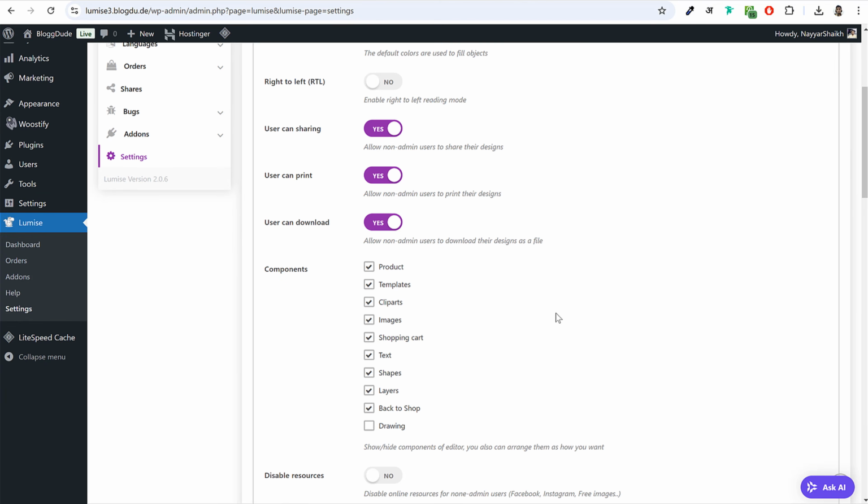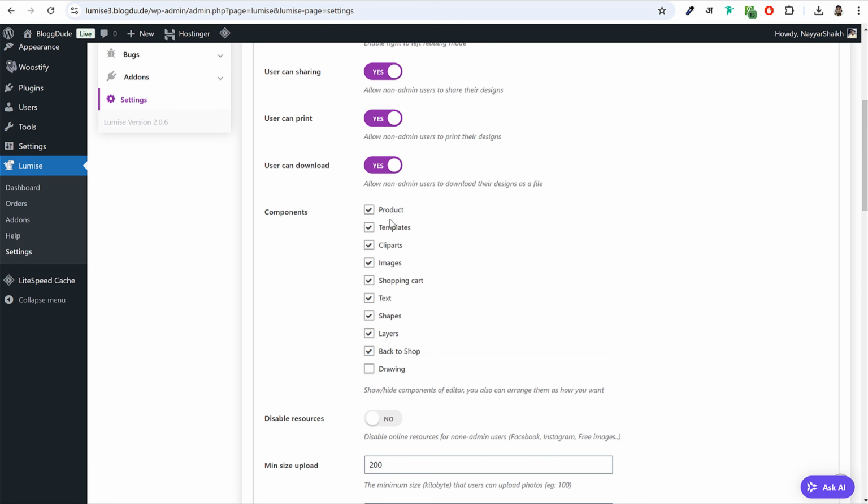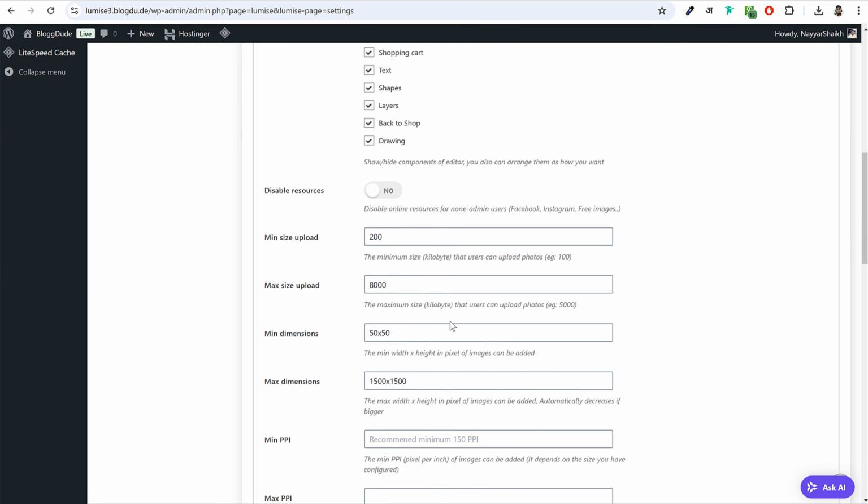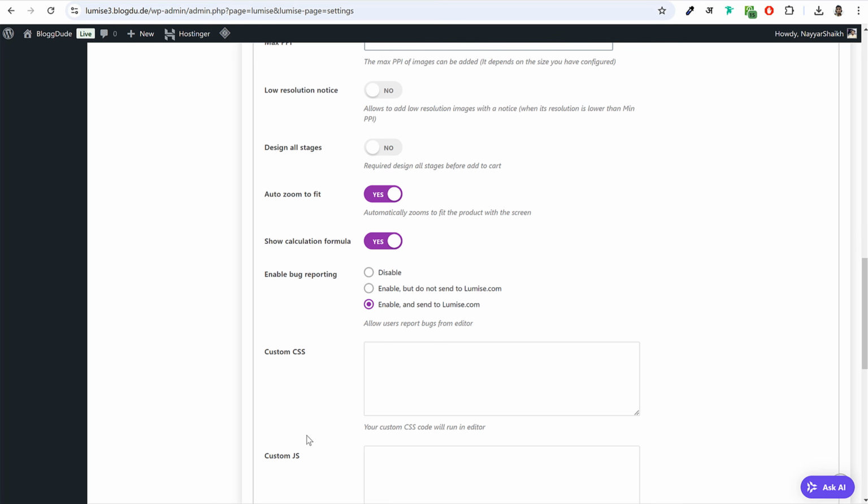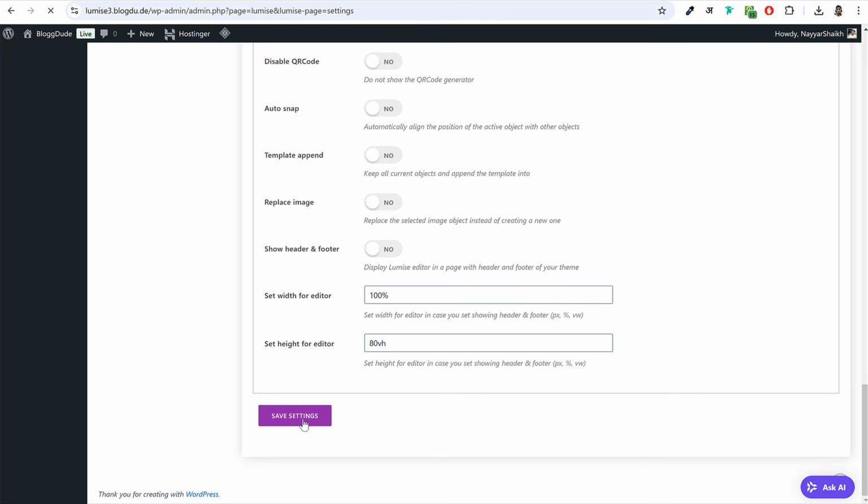Then for editor, make sure all these components are tick marked. If you don't want to allow drawing, you can untick it, or if you want to allow drawing also, you can tick mark drawing. If you don't want to allow templates to be used, you can untick templates if you want. And you can also give a low resolution notice. So if somebody is uploading an image and that image is low resolution, then they will get a notice that this is a very low resolution image.